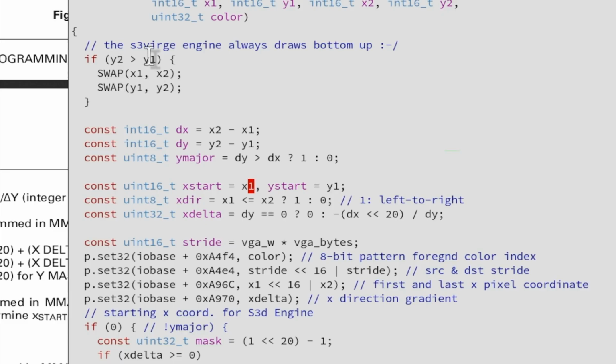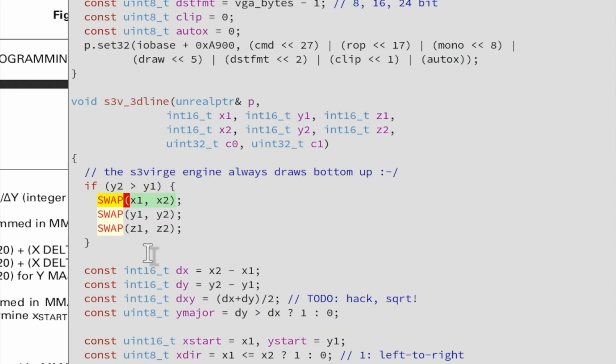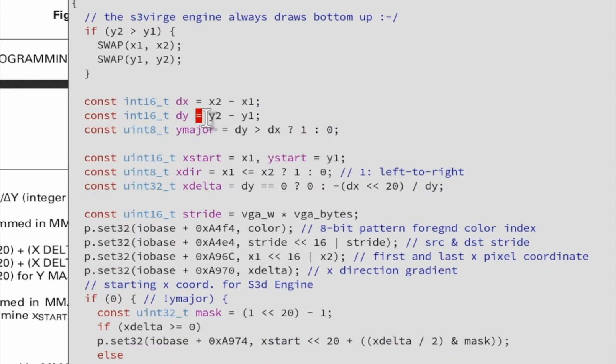So here, as I said, draws bottom up, so if the coordinates are top to bottom, we simply swap the values. This is, by the way, the beauty of using a modern GCC. This is actually lightweight C++, so we have a template for this, just for fun, because we can. Then we have the DX and DY values, just like for the Trio, whether it is Y major, the start, the direction, the delta. We write this to slightly different registers.